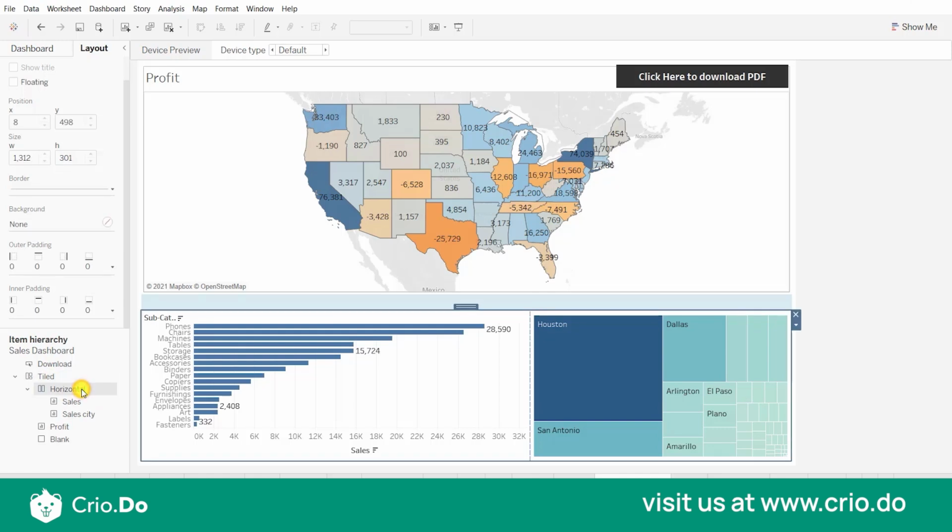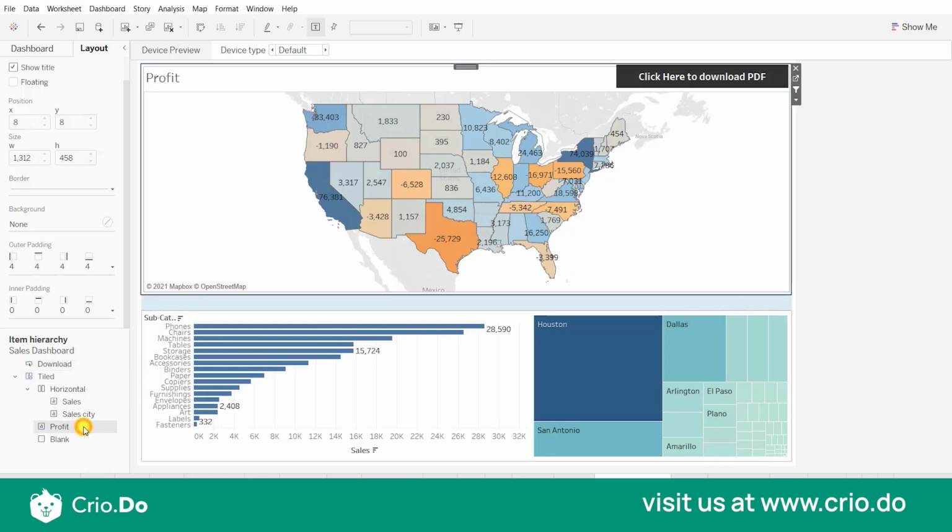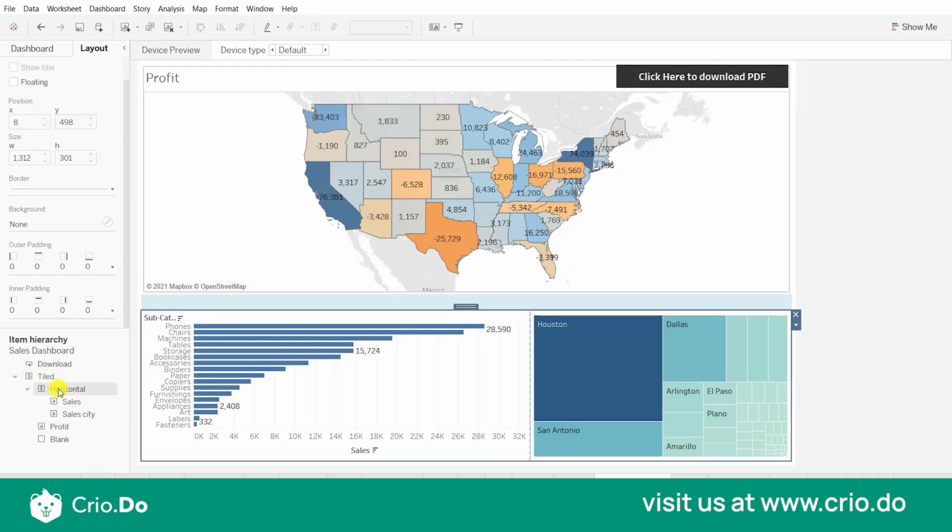So the horizontal container I have is this one. It will pop up with the blue color, and it is saying that you have 2 sheets inside the horizontal container. So what is my tile container? Tile container is the entire dashboard container you have, and if you click on the drop down arrow, you can see what is inside your containers. So this is the hierarchy.